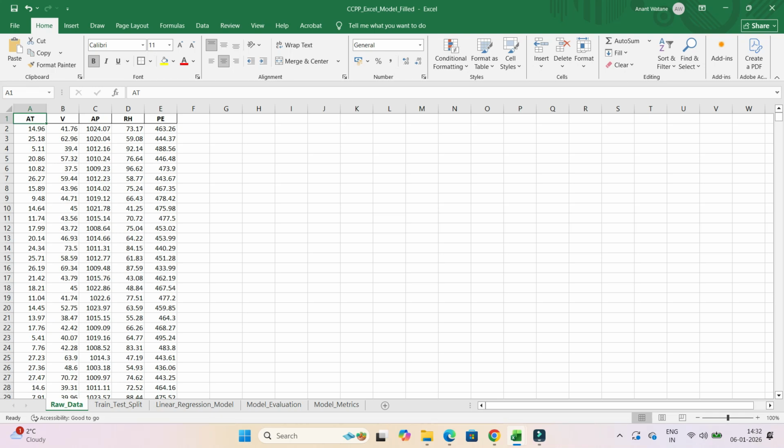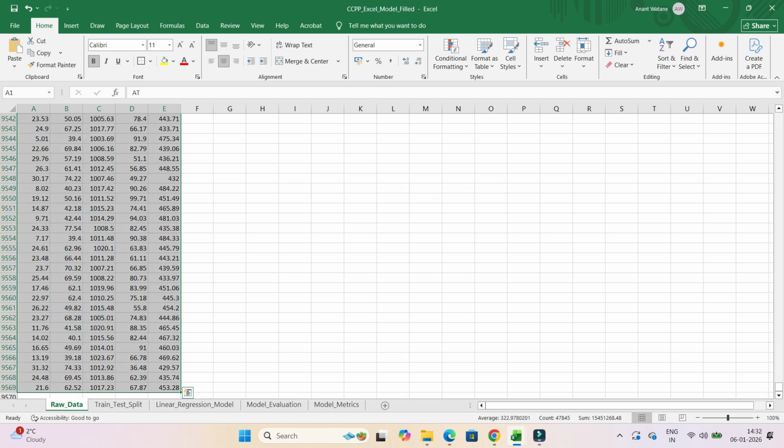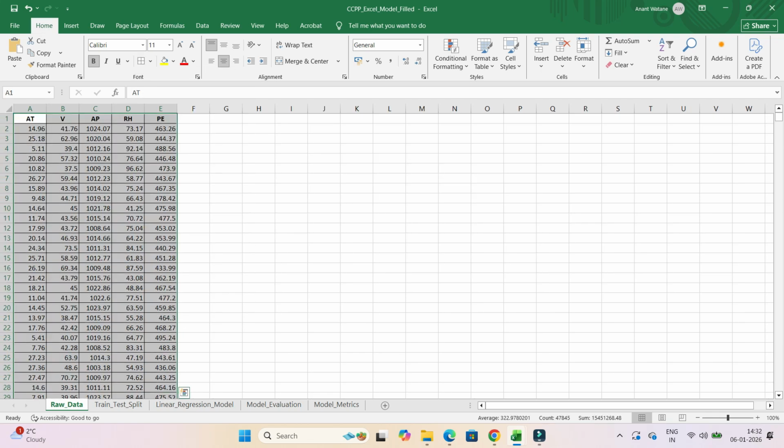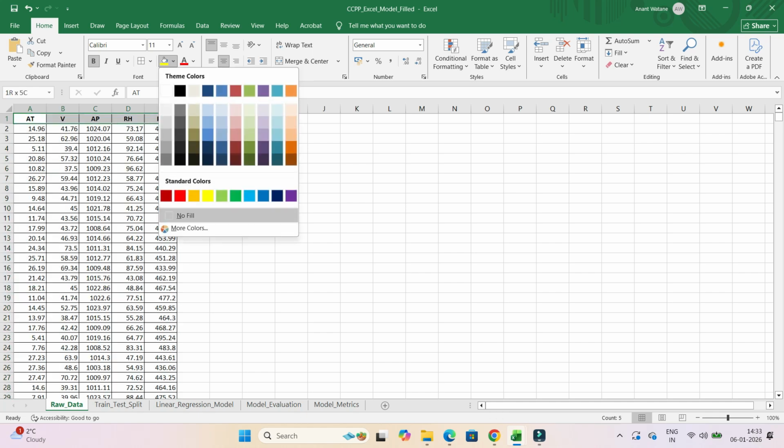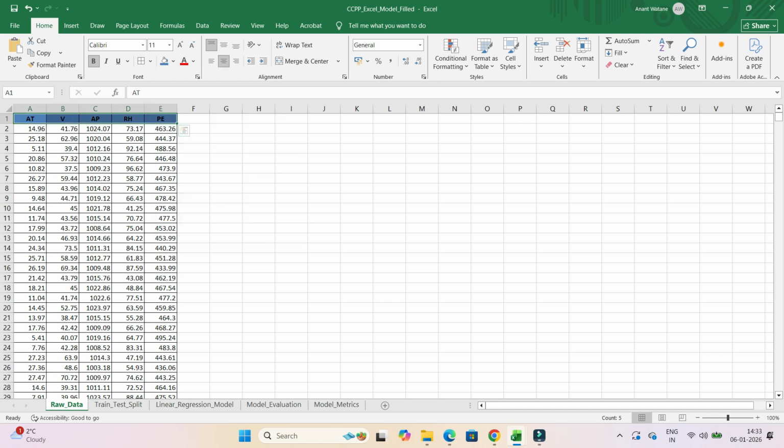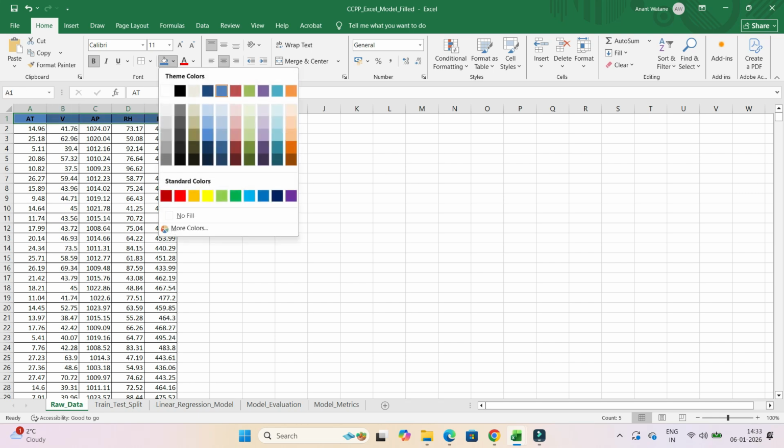In this project, I built a machine learning model to predict the net hourly electrical energy output of a combined cycle power plant using ambient environmental data. I used an Excel-based modeling approach, and I will briefly explain the problem, feature, model selection, validation strategy, and final evaluation. So first would be the problem definition and the machine learning approach.